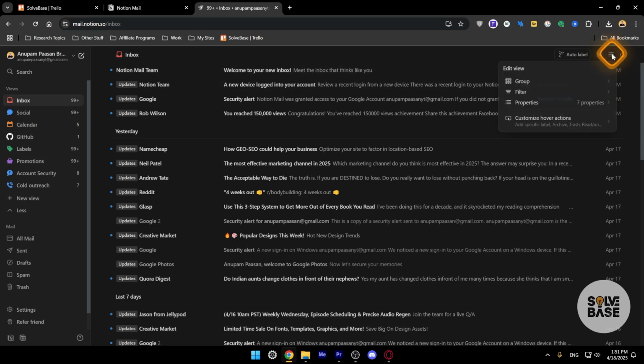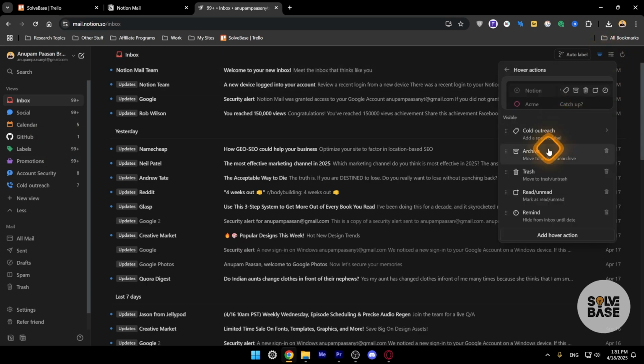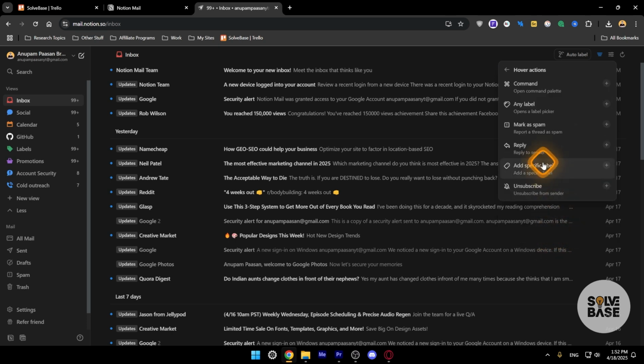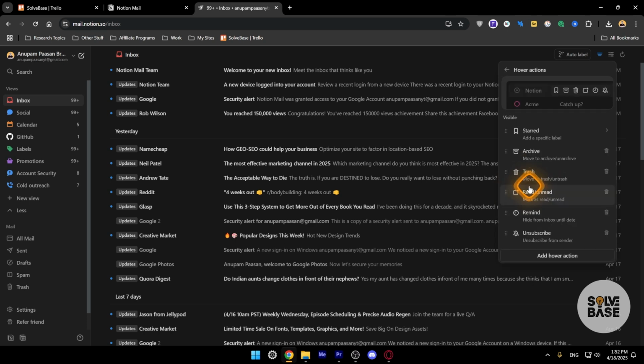And just like this, if I go over here again and customize, we've got all of these other action buttons. I can add a hover action as well. So in this case, let's say I want to add an unsubscribe button from the sender. So I'm going to click on it and add that on the bottom.